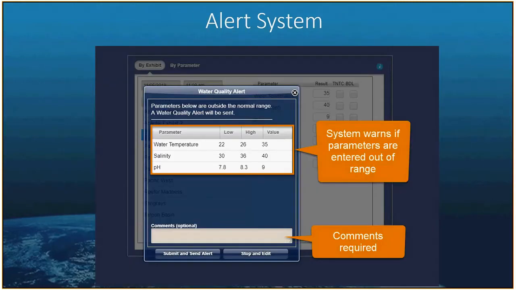We do have an alert system, and I'll show you how to turn this on within our communication center. The way that this works is anytime the user is entering data, if it is outside of the prescribed range, and again, those are fully configurable for whatever your needs are, if you enter any data point that's outside of a range, the system will warn you.